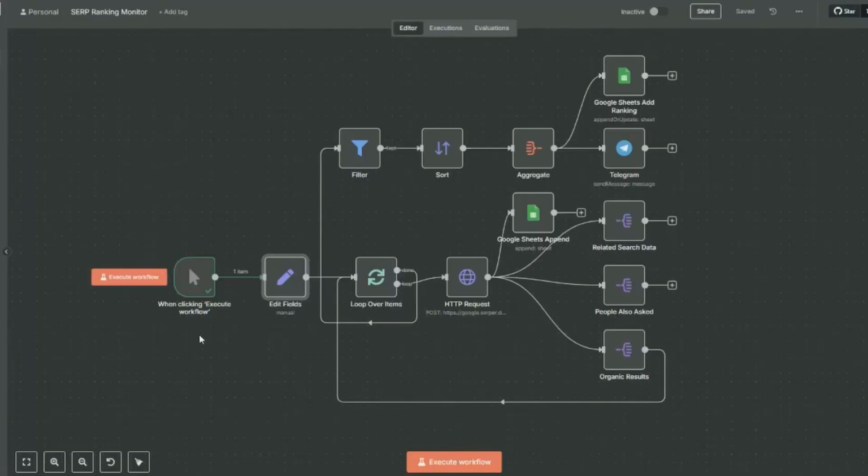Okay, the first node in any workflow is going to be a trigger. In this workflow, it's just a manual trigger, but you could kick this off with Slack, or it could be on a timed schedule, like once a day, once a week, whatever it is you like.